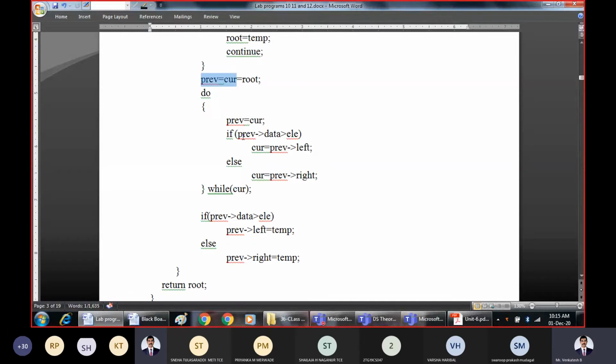So what do you want? For the node which is inserted, there are three possibilities: either it is equal, less or greater. In this case, if it is equal, we take it and insert it towards the left side. Duplicates we insert towards the left side in our case.